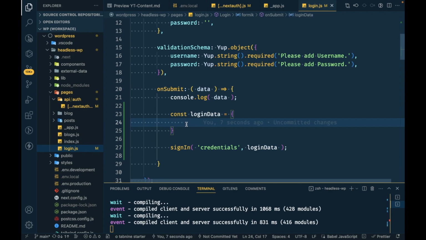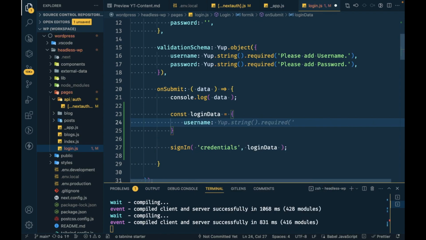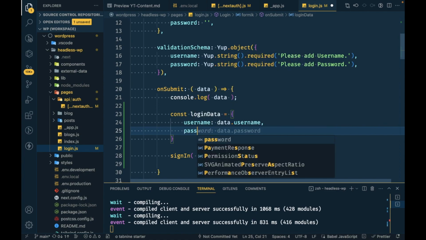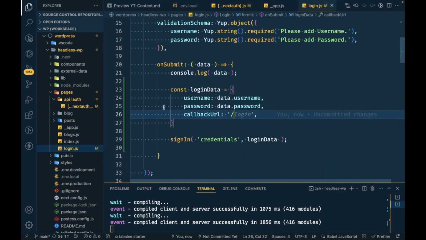object, but we have to pass one more argument. So first username, and username will be in data dot username, and password will be in data password. And there is one more argument, callback URL. So this callback URL is for successful login. So on which page you want to redirect after a successful login.